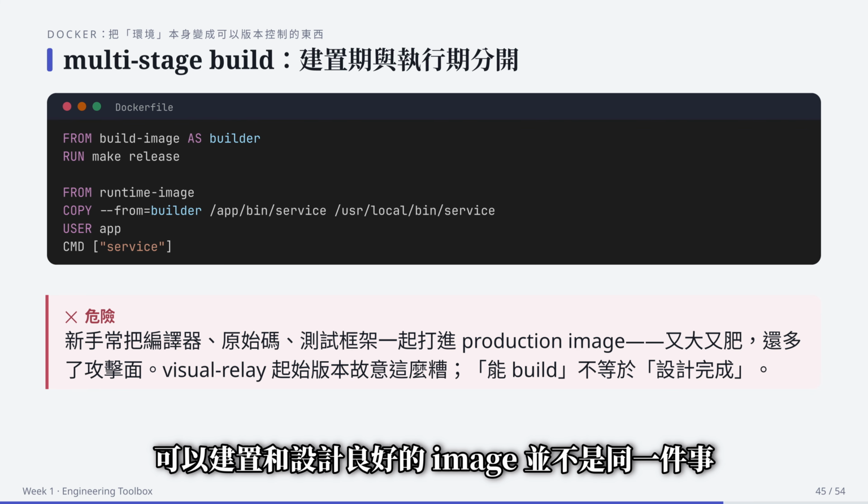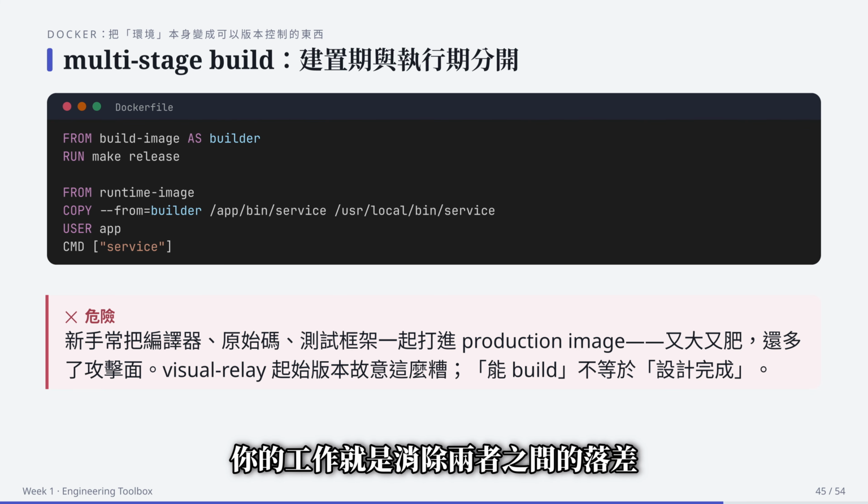It builds successfully, and "it builds" and "it's a well-designed image" are not equivalent claims. Your job is to close the gap between them.